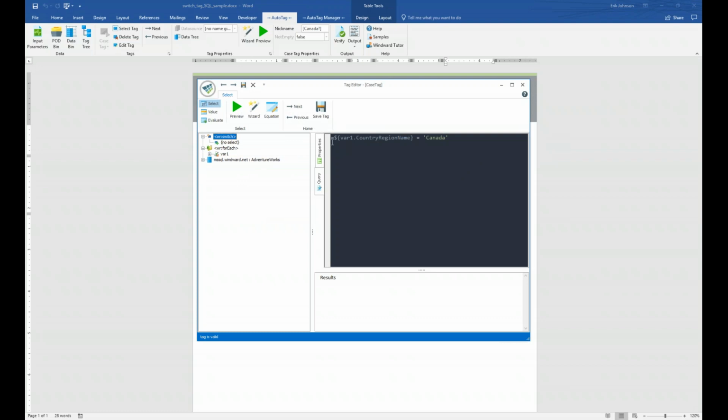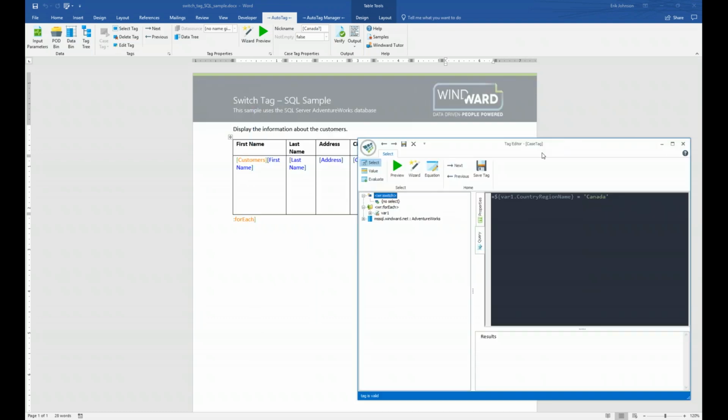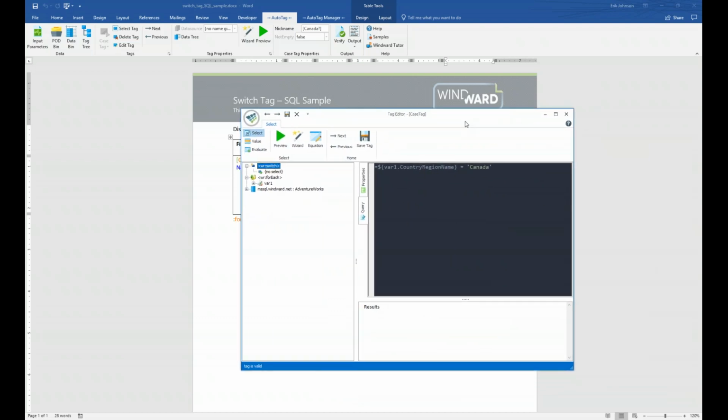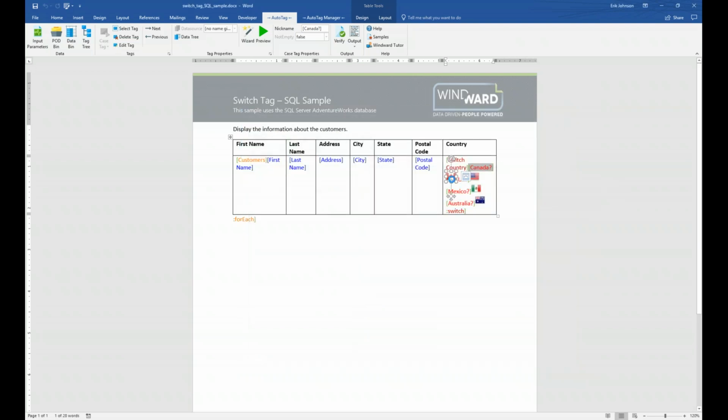And so we have our equal sign. We have var name 1, and that just refers to the customer loop right here. We want to look at the country region name from our customer's loop, and we're checking to see if that equals Canada. And if it equals Canada, then we want to display the Canadian flag.